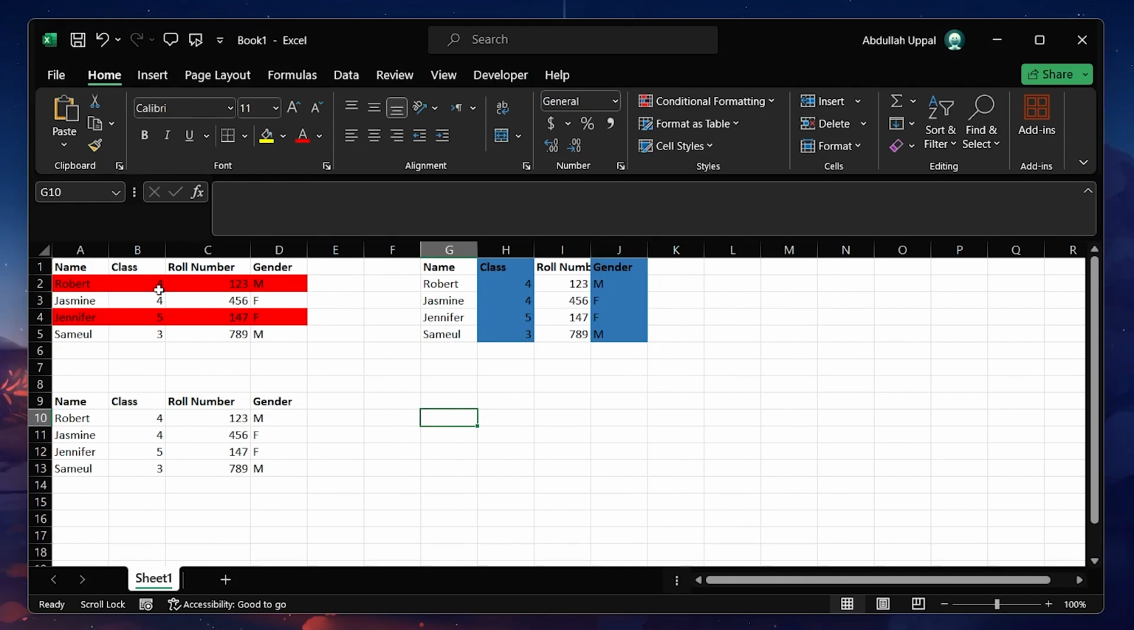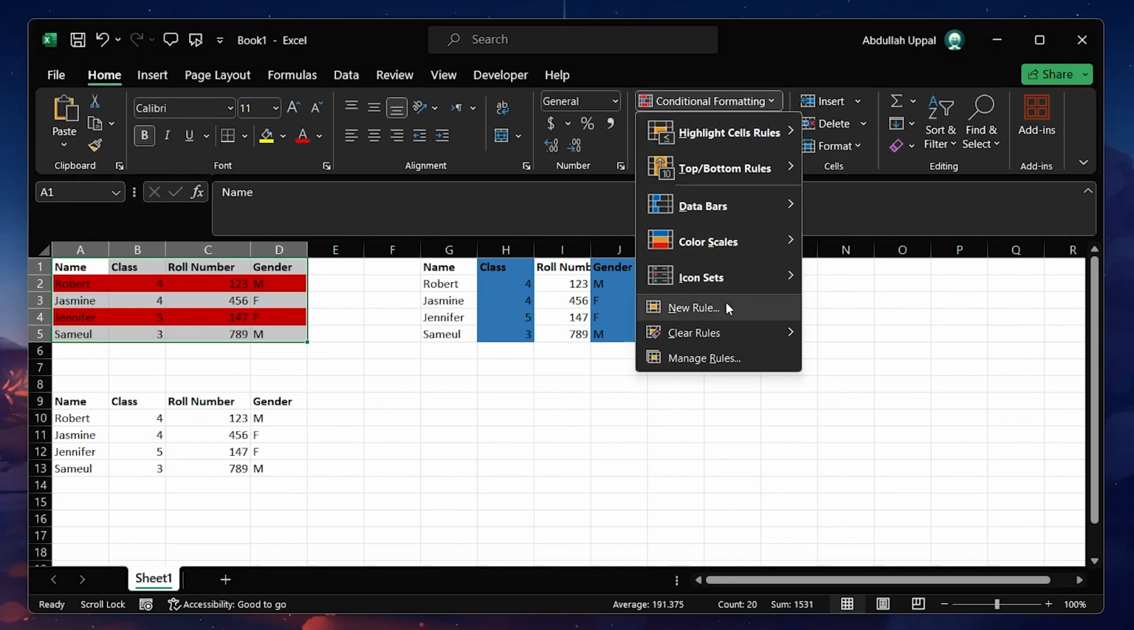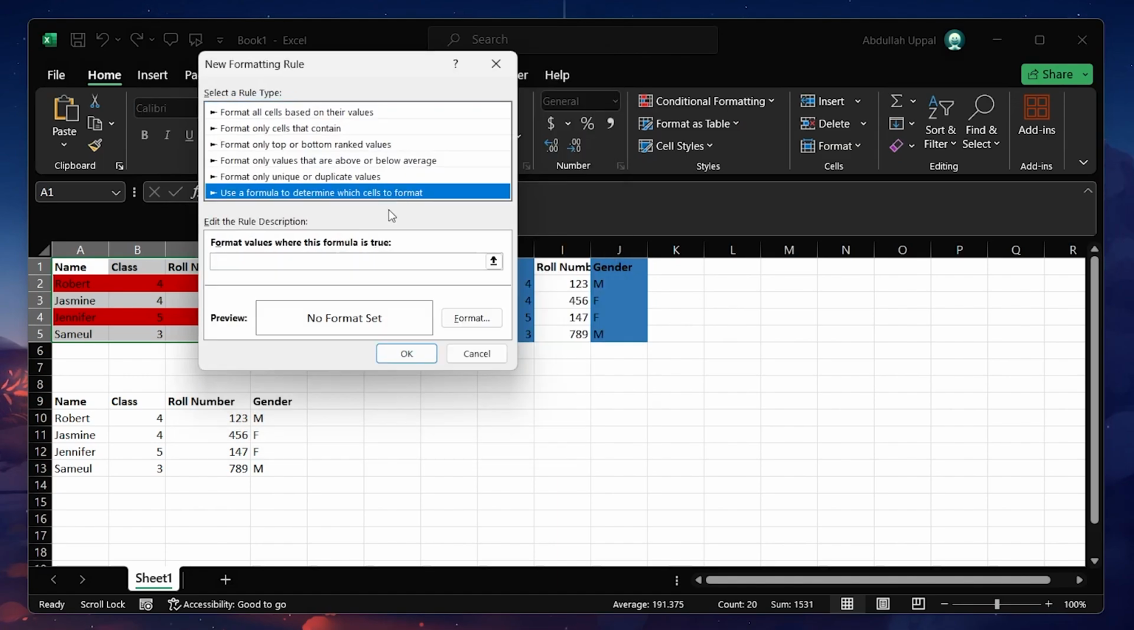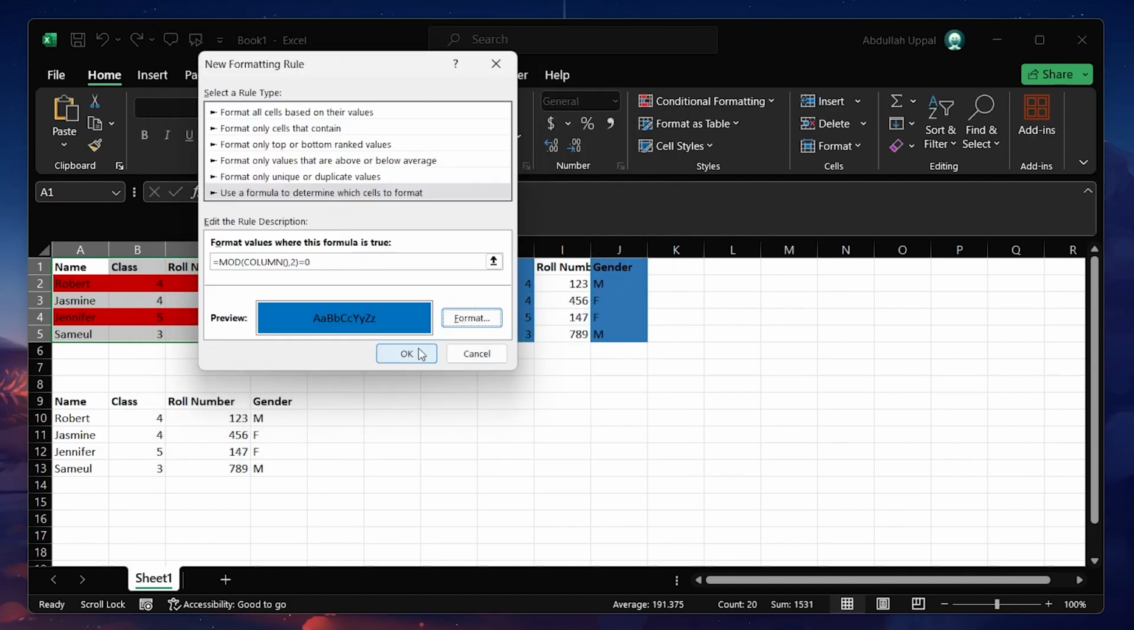If you want to apply both row and column banding simultaneously to create a checkered pattern, first apply one set of banding. Then, simply repeat the process with the other formula on the same range. This method quickly enhances the visual appeal and readability of your datasets, making your Excel spreadsheet both functional and attractive.